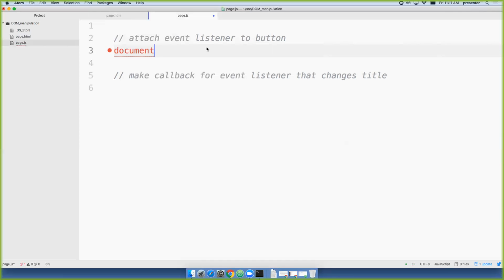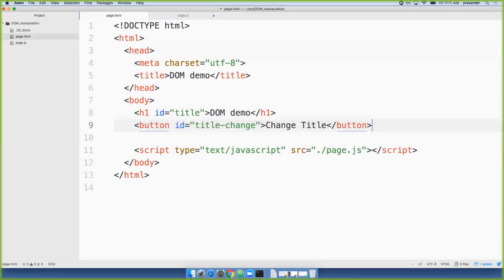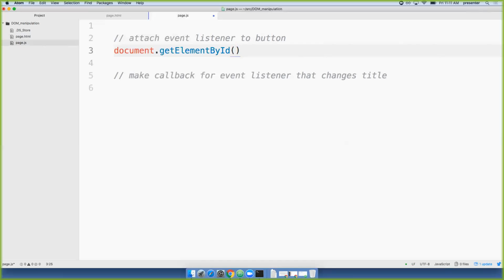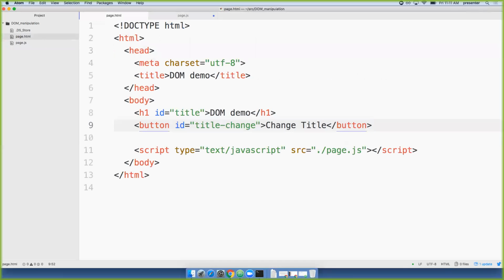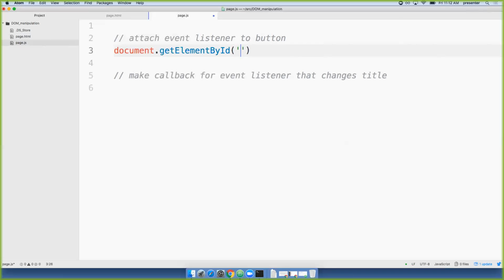Okay. All right, document. Document dot. Okay, and let's remember what we called it. So what do we want, title or title change? This is for the event listener. Yeah, so title change. Okay, now what? Dot on. Dot on click.